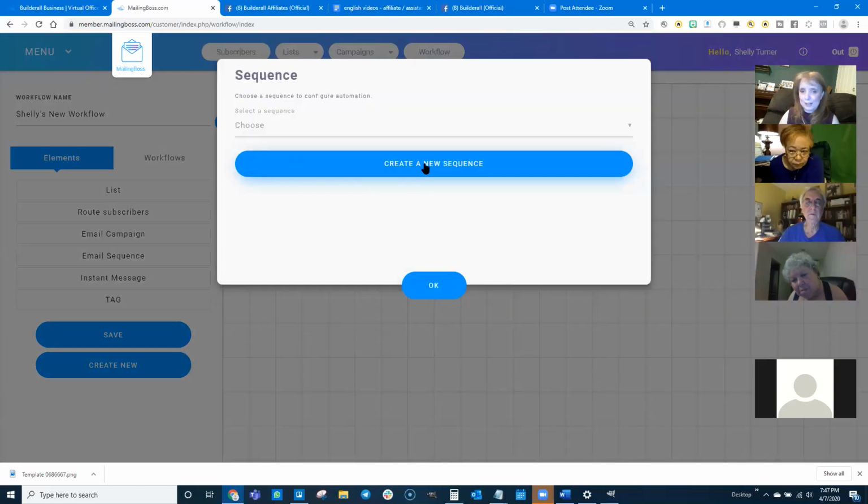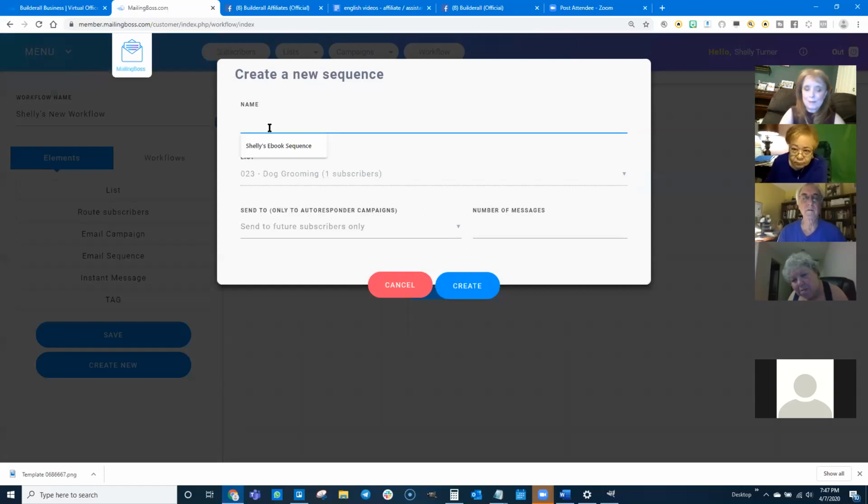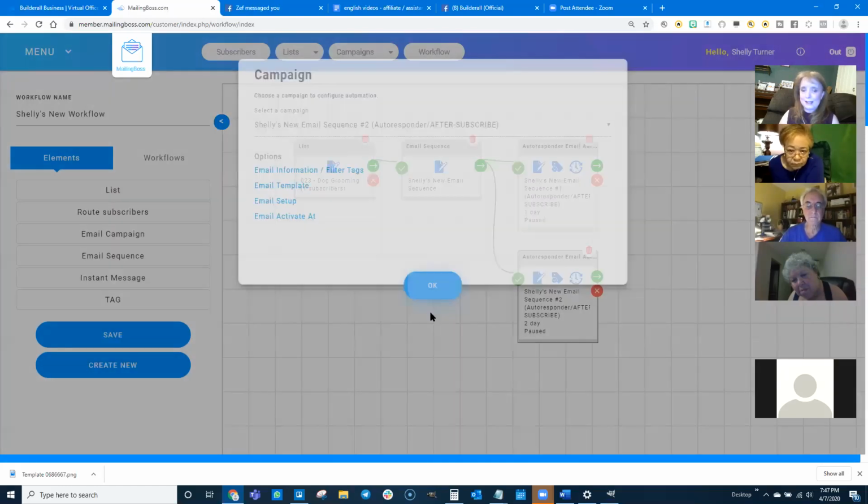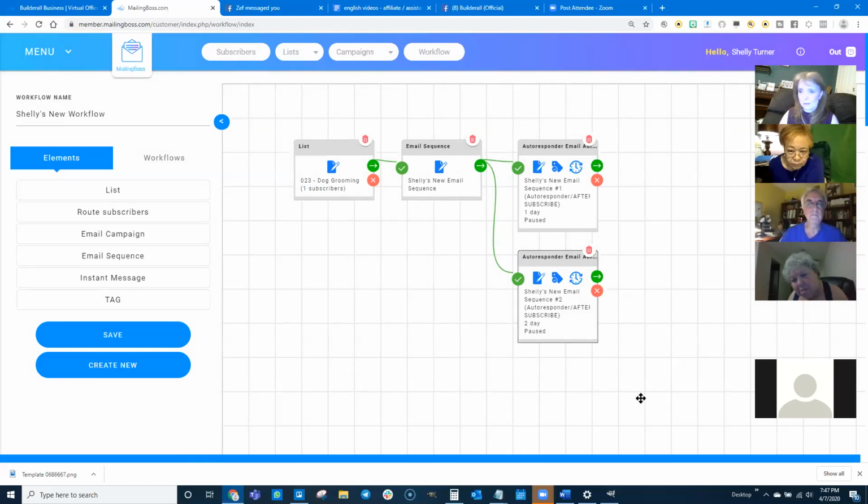And I'm going to create a new sequence. So the name of it is Shelly's new email sequence. It's on the dog groomer list. I'm going to send it to future subscribers only. And let's say that we want 2 emails in this email sequence. So I'm going to put the number 2 and then create. And what it does is in the background, it creates 2 emails for me, but they're empty. There's nothing in there. There's absolutely nothing in there. So I need to edit those emails to start getting them ready to send.